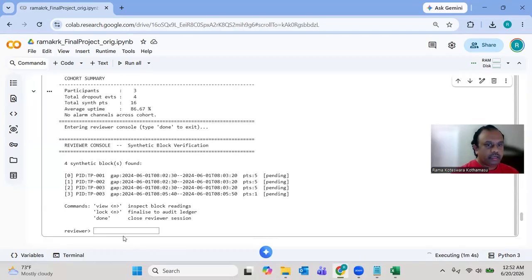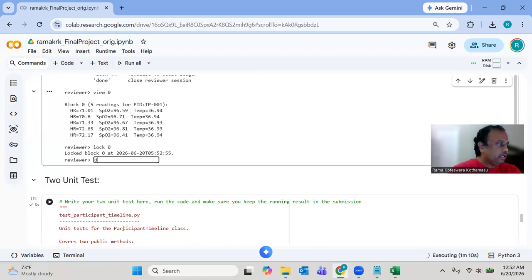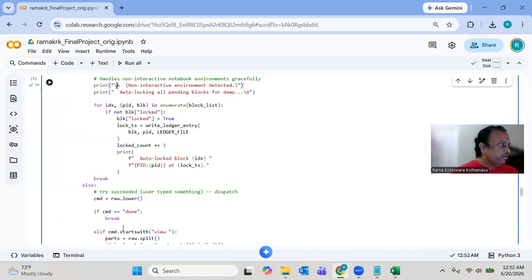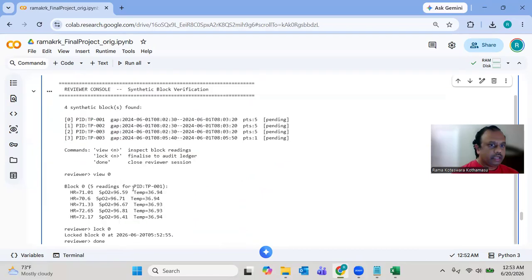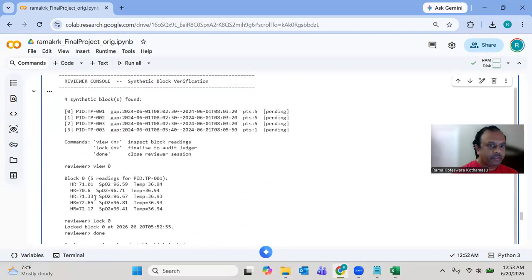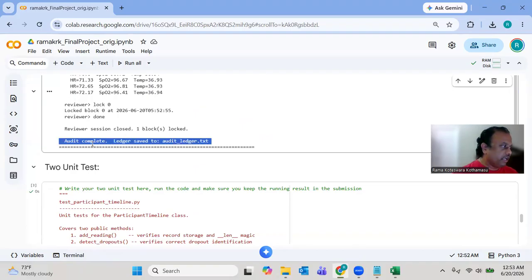I type view 0 and then lock 0 and then done. Finally the program reports that the audit is complete, ledger saved to audit_ledger.txt.